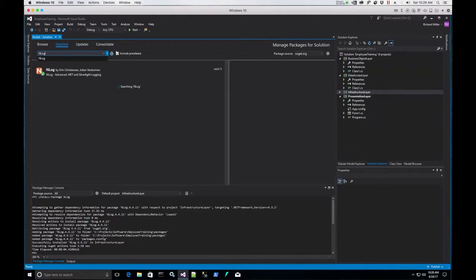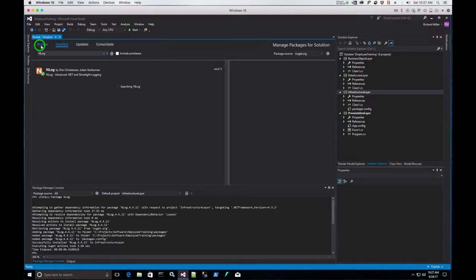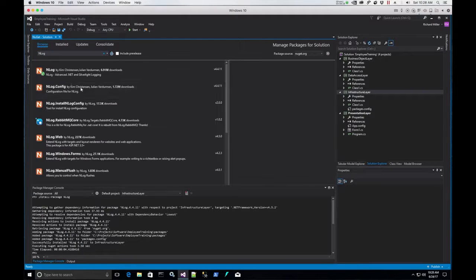Searching for NLog. So I searched up here. Oh, I'll browse. You know what? Let's go browse here, not the ones that are installed. Let's just search for NLog. Okay, that's better. So make sure if you're searching for new packages, don't click on installed. Those are the ones that are installed in your project. Click on browse. Okay, nlog.config. That's what we're looking for now.